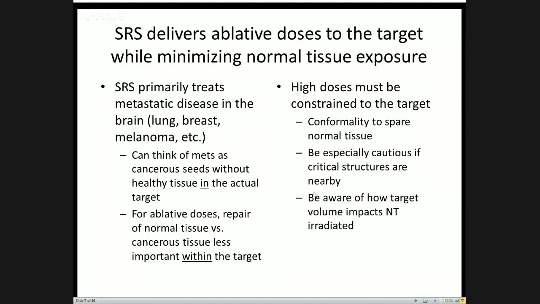We need to be especially cautious if there are critical structures nearby. The brain itself is very important, so we want to minimize radiation dose to it. But there's also a few critical structures to keep in mind, such as the brainstem, the optic chiasm, optic nerves, maybe even the cochlea. We also need to be aware of how the target volume impacts the normal tissue that's irradiated.